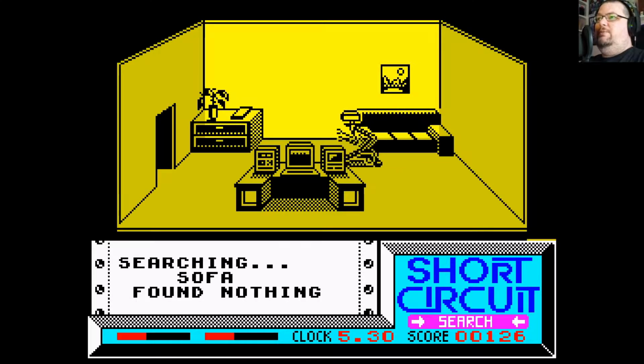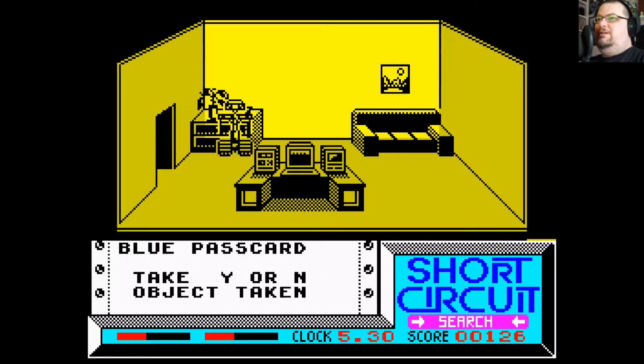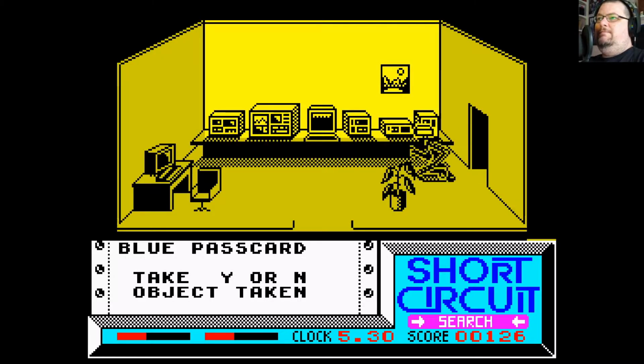We can search the safe room, and we find nothing there. We can search these drawers over here. We found a blue pass card, that sounds useful. So we'll say yes to take that. Object taken. And then that obviously needs to be used on a locked door.